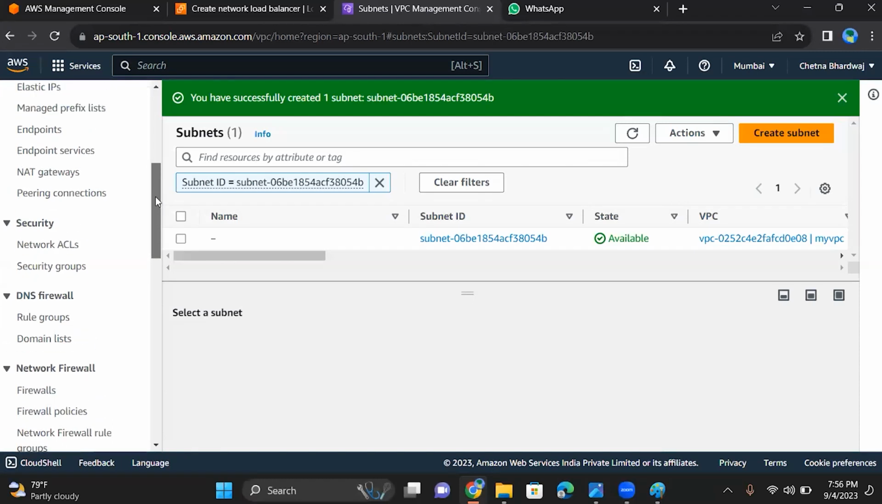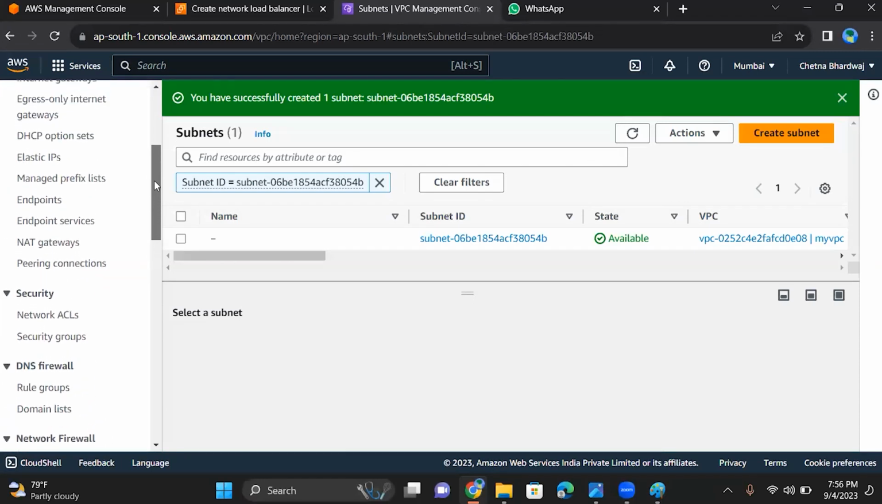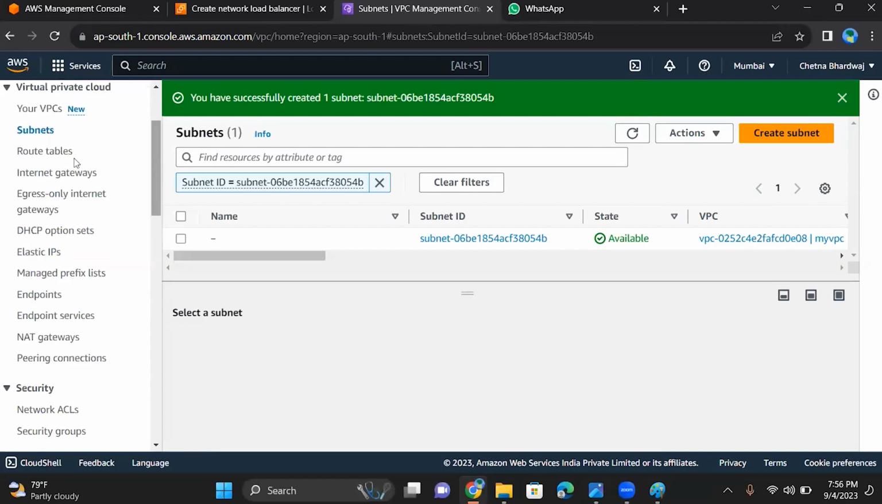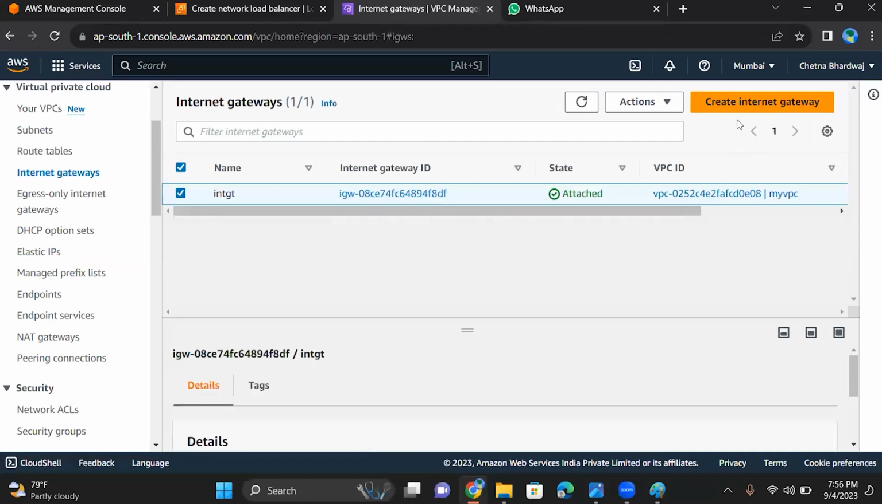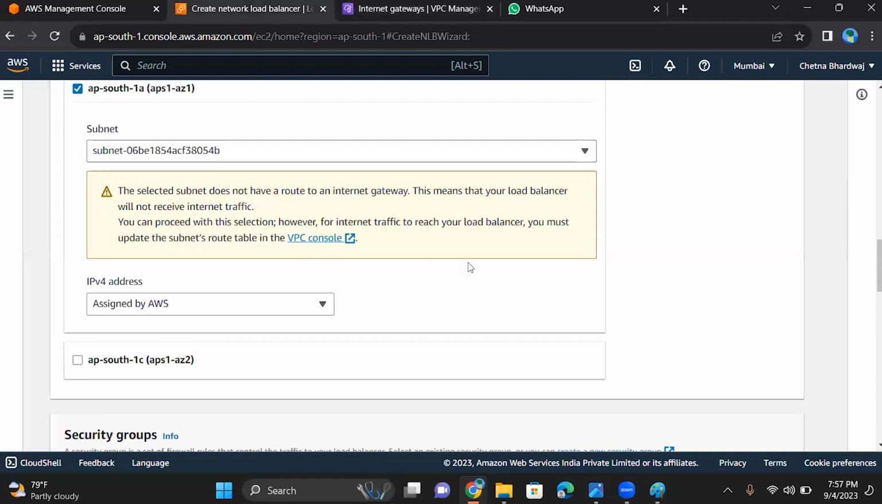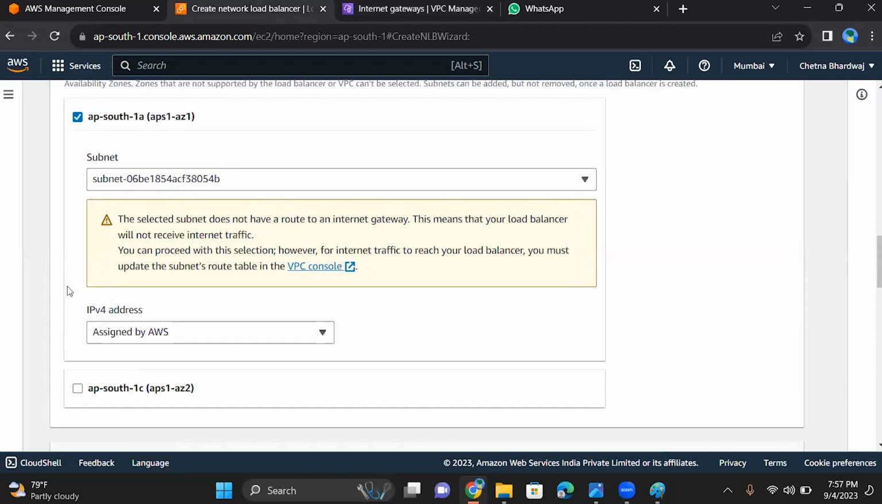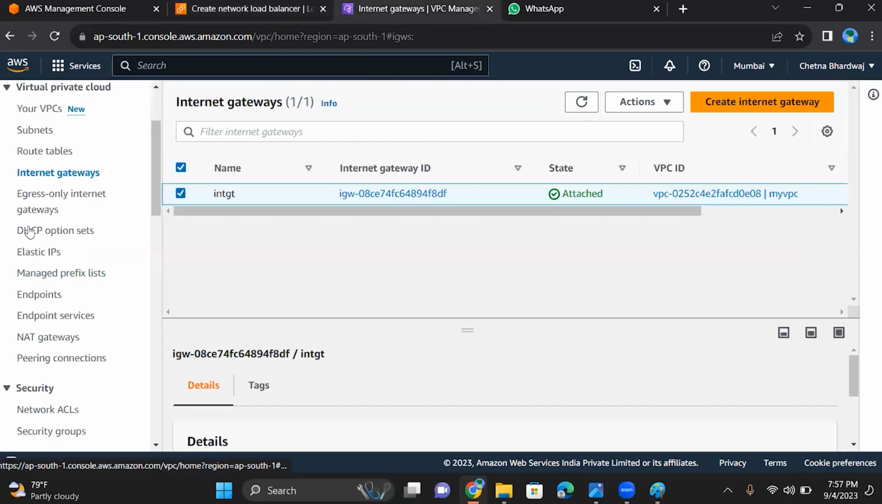So what I understood, you are asking that we have not attached the internet gateway. This VPC is without the internet gateway, but if you remember, I have created this gateway by myself and then attached it. Where we are doing the configuration, it is showing information. Yes, over here: the selected subnet does not have a route to the internet gateway. This means that your load balancer will not receive internet traffic. You can proceed with this selection. However, for the internet traffic to reach your load balancer, you must update the subnet route table. So that's the thing, the subnet route table.